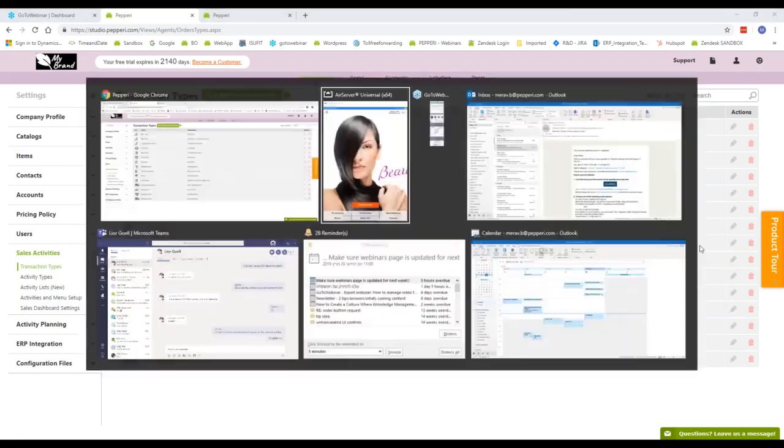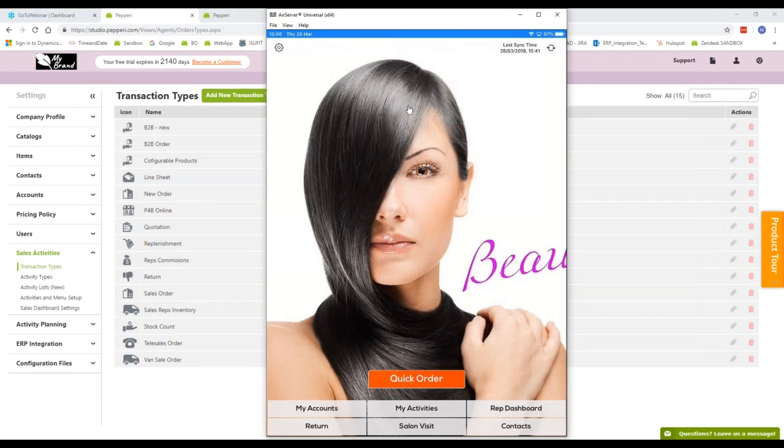Okay, so let's get started. Here I am on my iPad using the Pepperi app. Right now, the type of user that I'm signed in as is a sales rep user, which is a user that has access to a whole bunch of customers and is going to place orders and do activities for those customers.